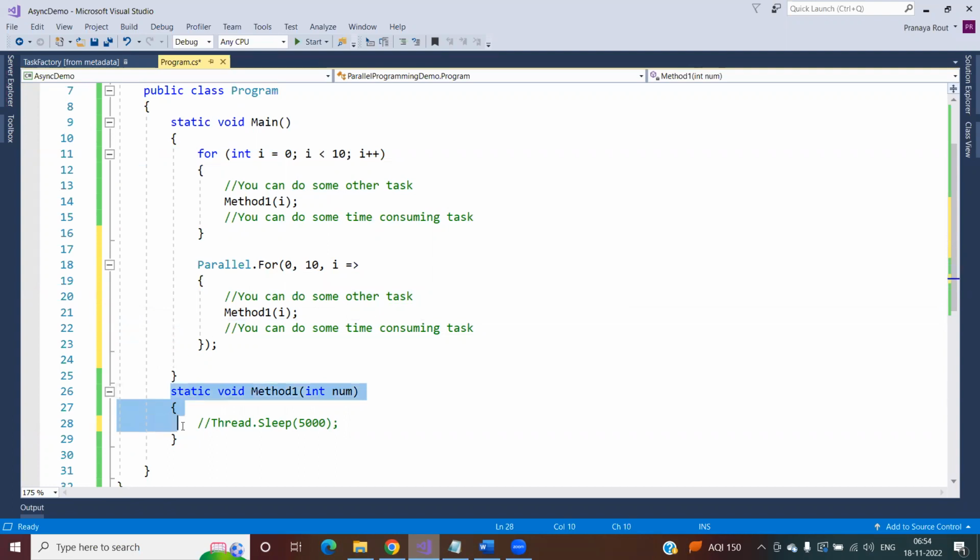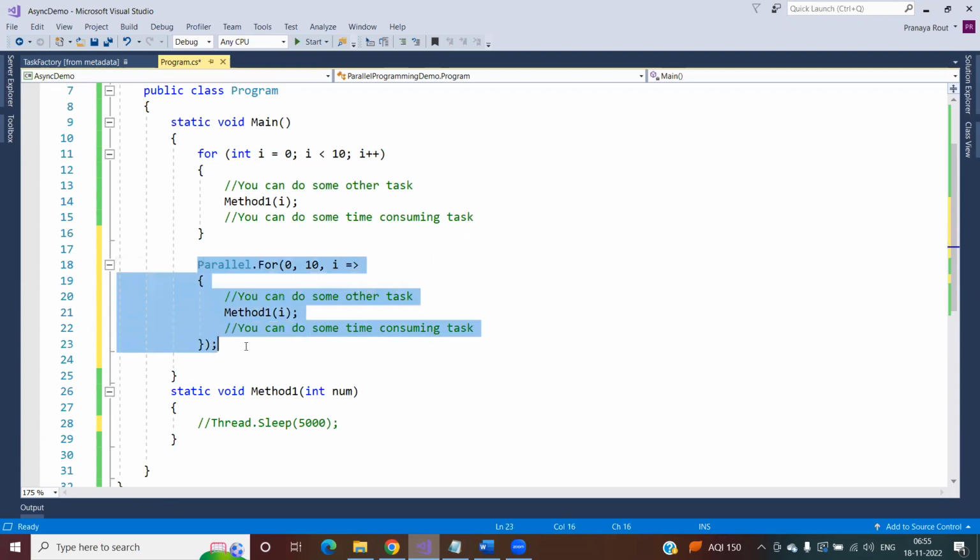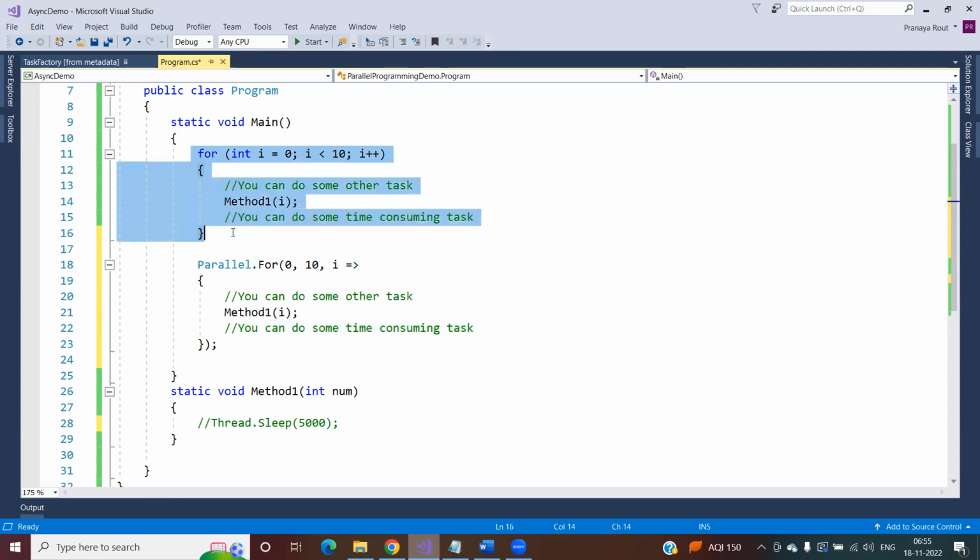So in this case, you can say it is not a time-consuming task. Within milliseconds, this is going to be completed. For each item, in this case numbers 0 to 9, that is what is going to be stored in this variable, and using that variable I'm going to perform some task and that task is going to be completed immediately. It's not a time-consuming task. So if it is not a time-consuming task, then don't use parallel programming. In that case, sequential programming is going to give you better performance.